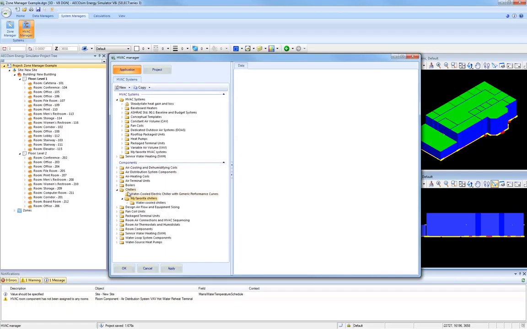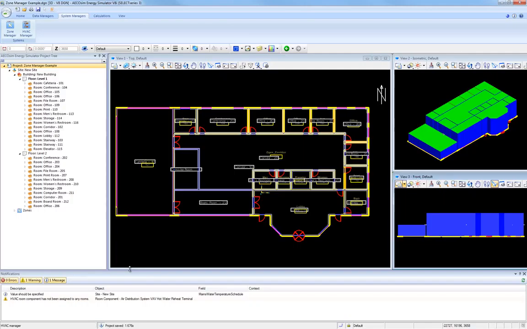So now it's been removed from the root location, and now it's down here at the subcategory level under my favorite chillers and the subcategory water-cooled chillers. So once we're done, we're going to click Apply and then OK to save our changes.